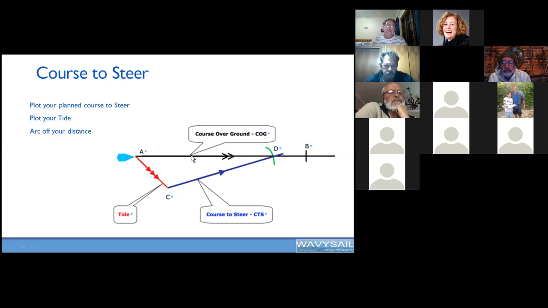Now, this sounds really complicated, guys. It's not. The trick with it is, you see how the tide is pushing us that way? We're steering to compensate for that. So we're actually going further. So if I measure the distance between C and D, from A, we get that far. Because the tide's helping us, we're going further.